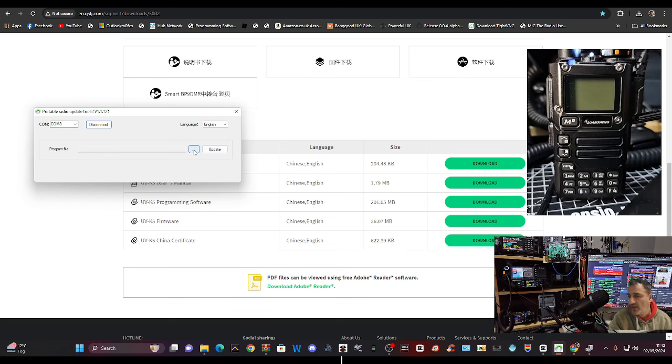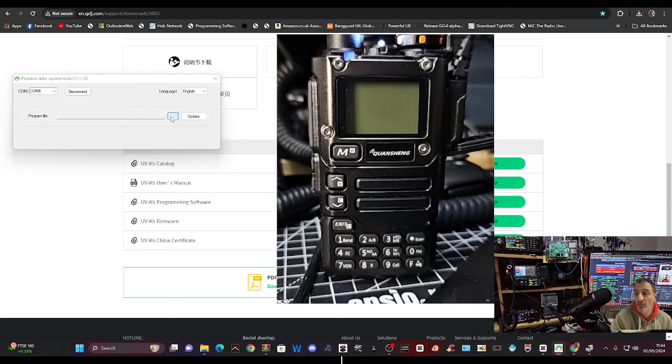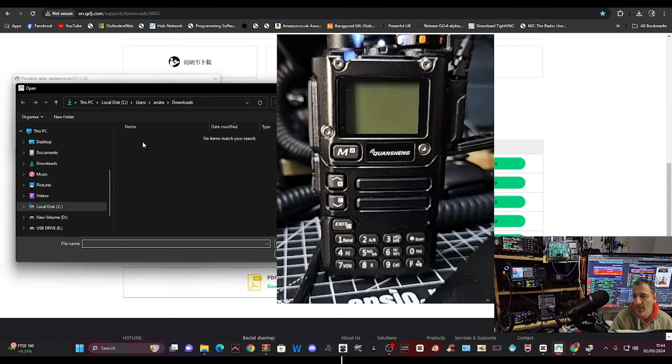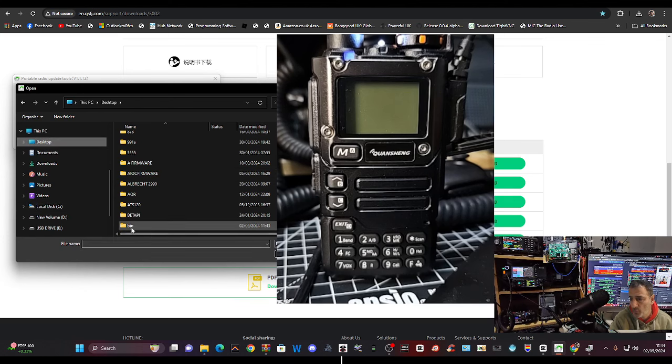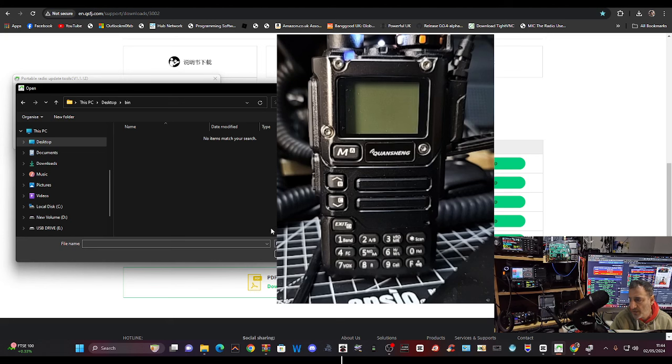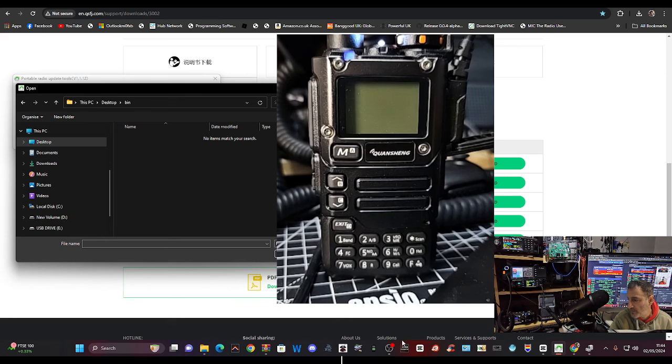Now the three dots here are to download and connect the actual bin file. So you need to put that bin file somewhere where you can find it. I've just put mine in a folder called bin. So I just go three dots here to the left of the word update. Go to desktop on mine, and I put a file called bin. There you are. And of course it's not in there. Files. I've probably got 10 files called bin.